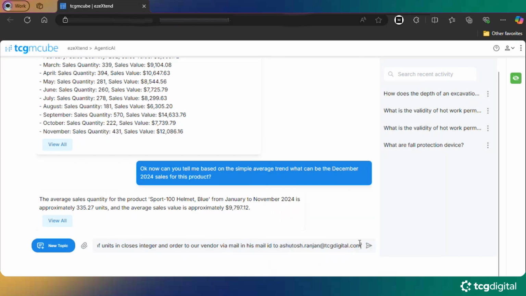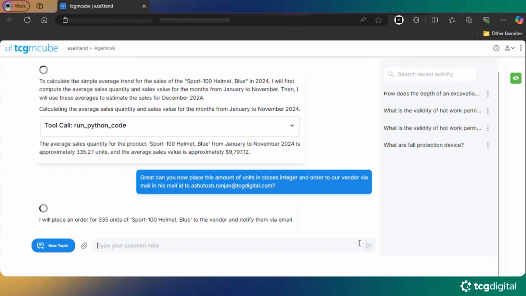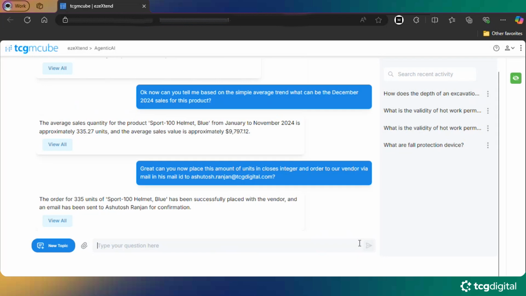Some simple natural language interactions, and you're performing a complex variety of tasks. This is the capability of Agentic AI. Now the order of 335 units for this particular product has been successfully placed with the vendor, and an email has been sent to Ashutosh Ranjan for confirmation.